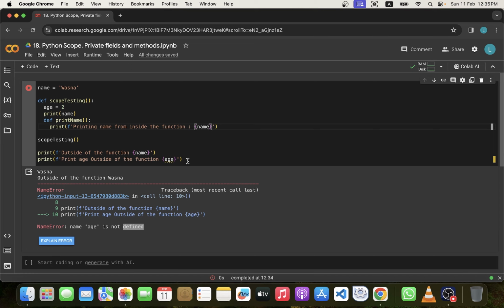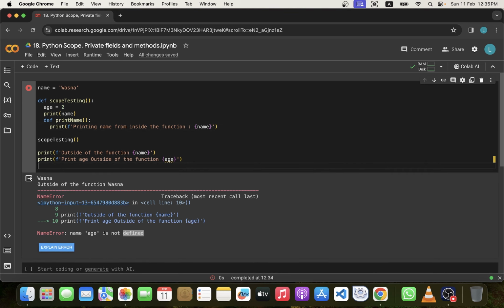But if we try to print it here outside of the function, then we will not get access to this print name function. So let's try that. We can say print name, and we are getting one warning. What is it saying? It's saying the same message, print name is not defined, because we don't have access to this print name function. The reason is the scope of this print name function is local, just inside this scope testing method.